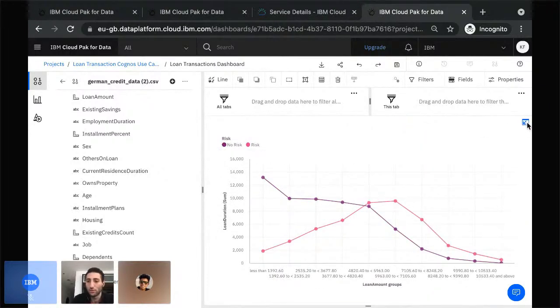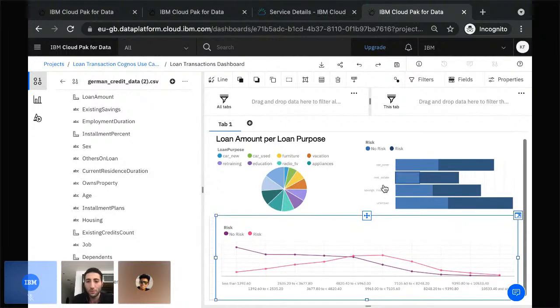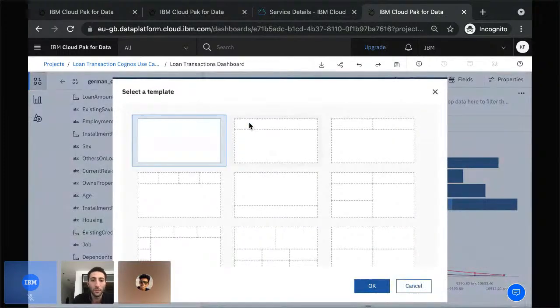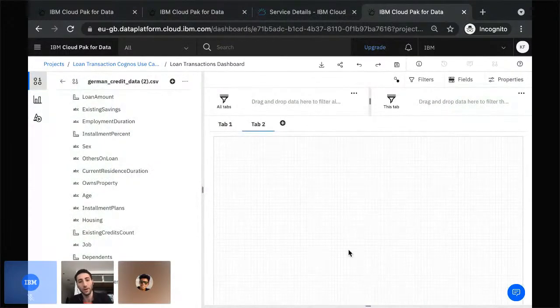So let's minimize this. So we have these three. And now what you want to do is create a new tab and add our final visualization to it. So we have here tab 1 that consists of 3 visualizations. If we click on the plus button here, we can now generate a new tab. So we can choose any template for this new tab. Again, we'll leave it as the default one. Click OK. And now we have a new canvas that represents a tab. And basically here we're going to do our final visualization.